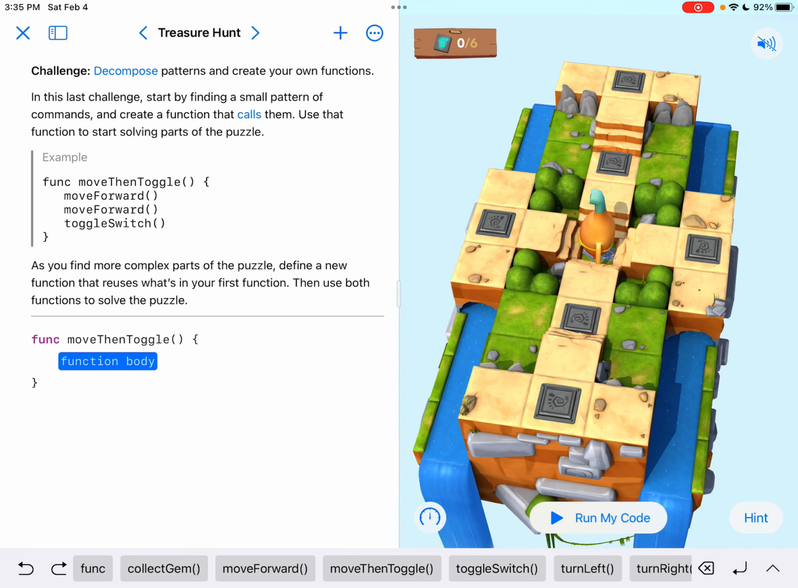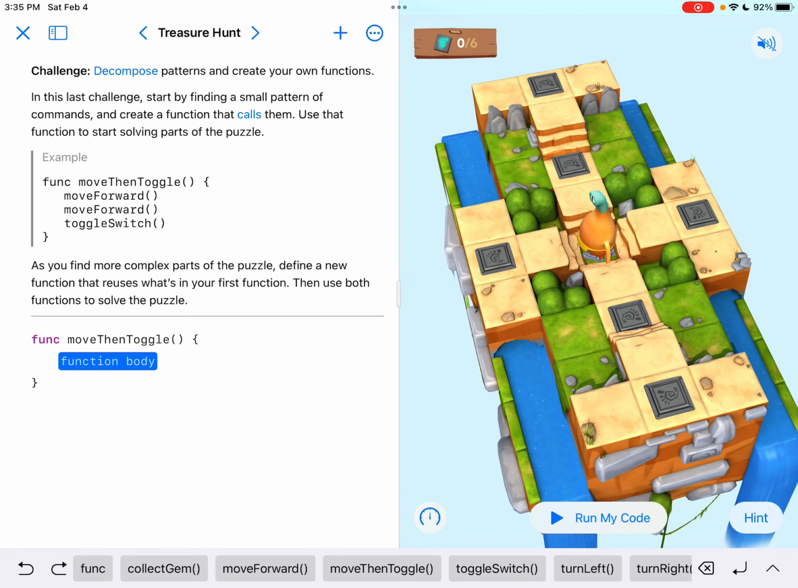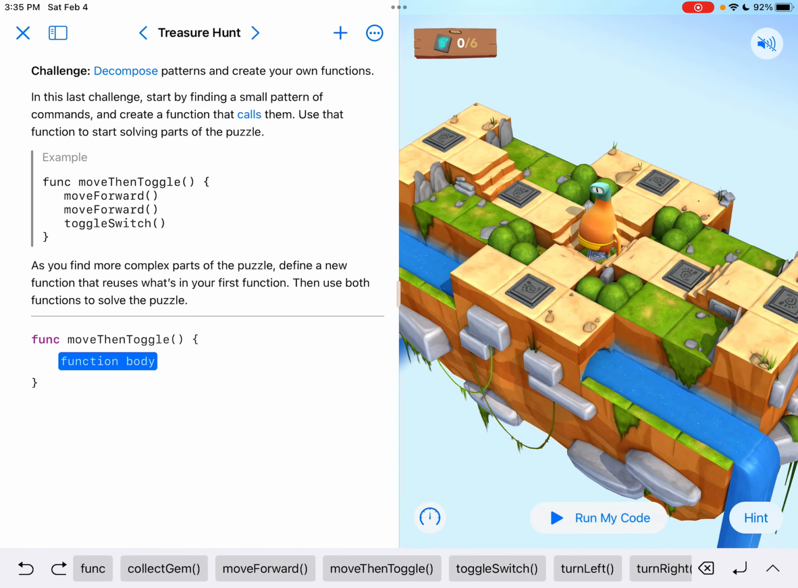So it does make sense that if we were going to get to that very first switch that's right in front of Byte right now, we would move forward two times, okay? And then we would toggle that switch, right? So that makes sense. And like I said, if I run it right now, it's not going to do anything. It's not going anywhere because I never called it.